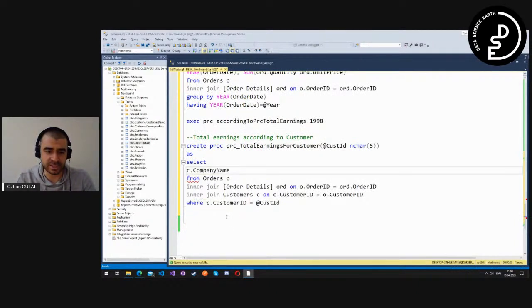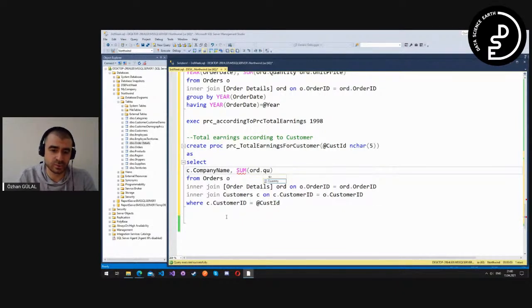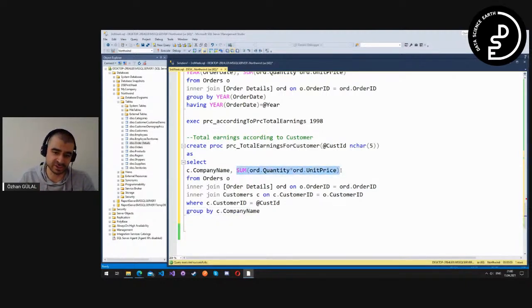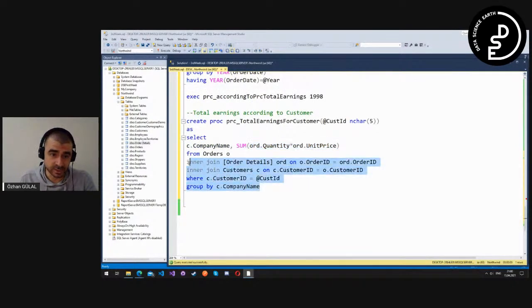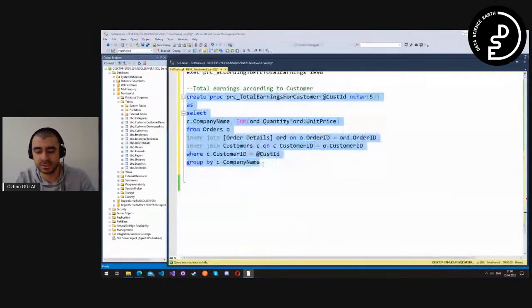See that company name. After that one, I'm going to use the summation aggregate function: ORD.quantity times ORD.unit price. That's the correct one. Then also group by C.company name, right? Because there's an aggregate function. If I don't use it, we'll have some problem, and we don't want a problem. And I'm going to create that one. Okay, that's the correct one.